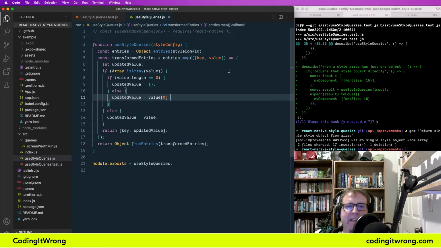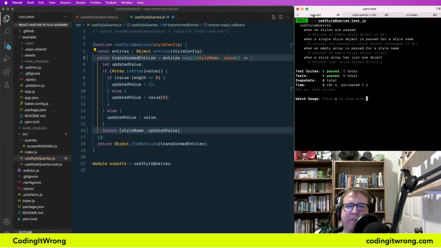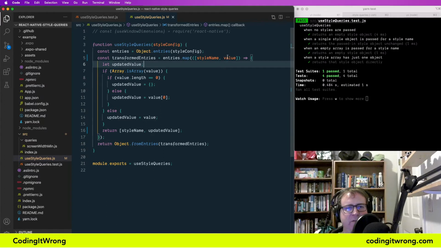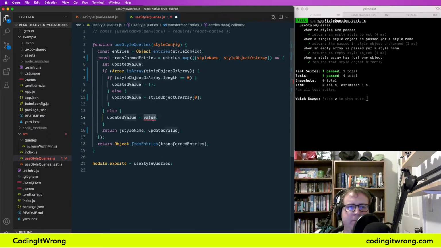So there's a key, and actually the key is a style name. So let's call that style name. That's a nice refactoring, and we'll just keep the test running to make sure everything is still fine. For this value here, it could be a style object or array. And the fact that it could be both, I kind of want to reflect in here. So let's get that passing. That passes.